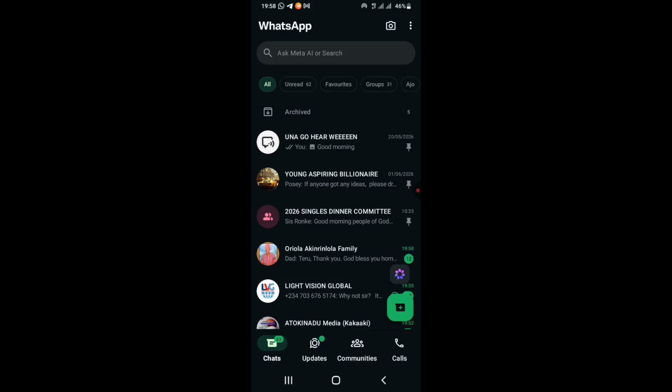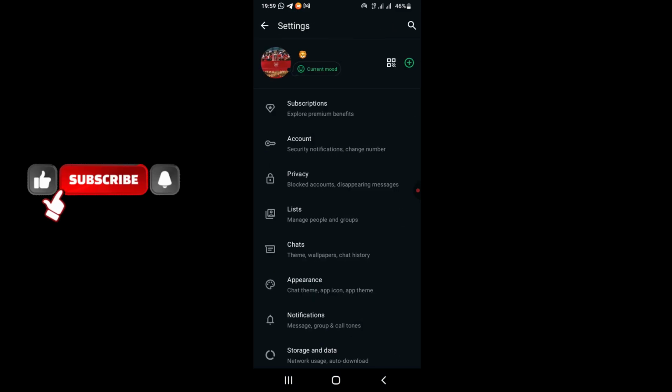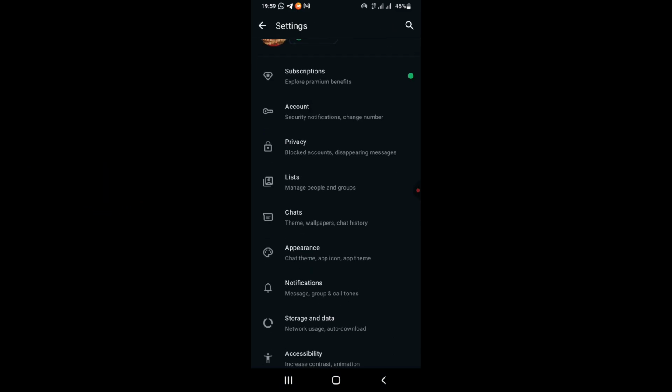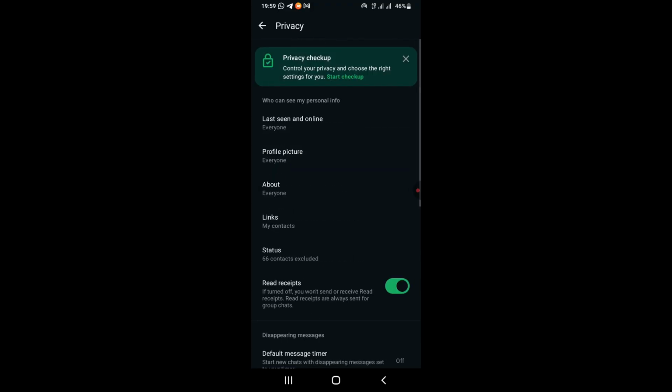So the next thing you have to do is go to these three dots at the top right corner of your phone. Click on it, then click on settings. So after I click on settings, you go to the option of privacy. Click on privacy, then you can see it's going to bring it out. So here you can see last seen and online.